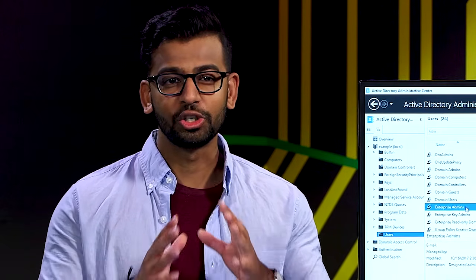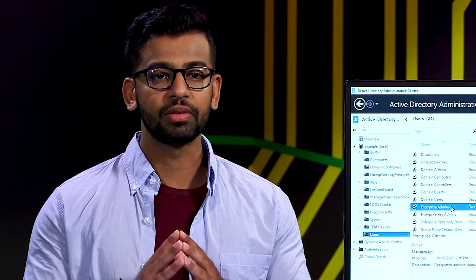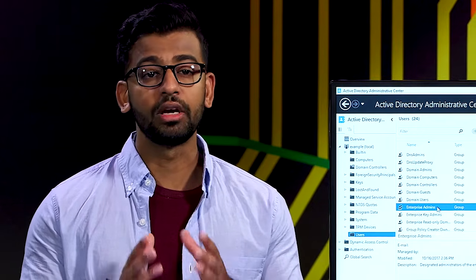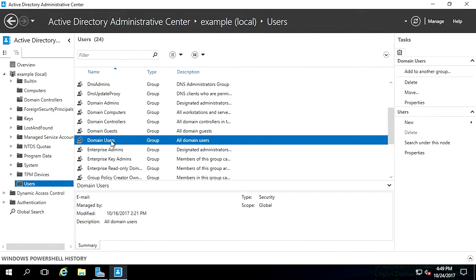Enterprise admin accounts should only be needed on a rare occasion, like when the Active Directory forest is being upgraded to a new version. Domain users is a group that contains every user account in the domain. If you want to give access to a network resource to everyone in the domain, you don't need to grant access to every individual account. You can use domain users.